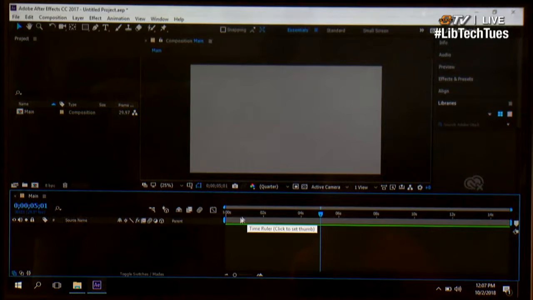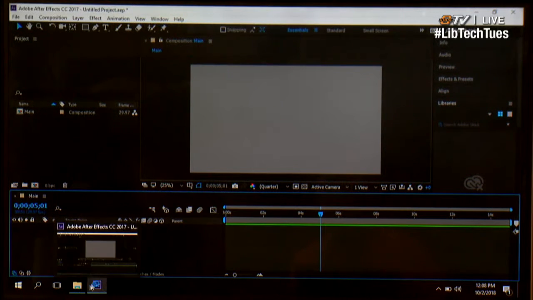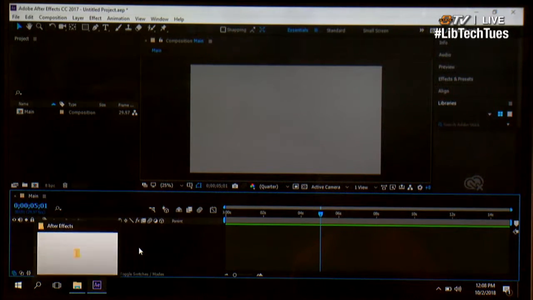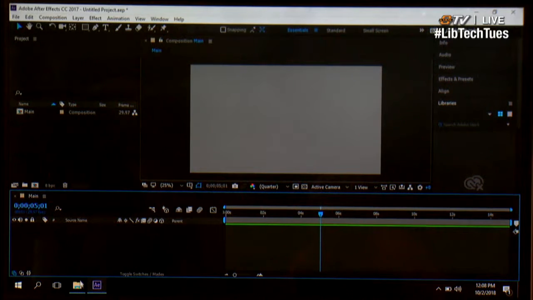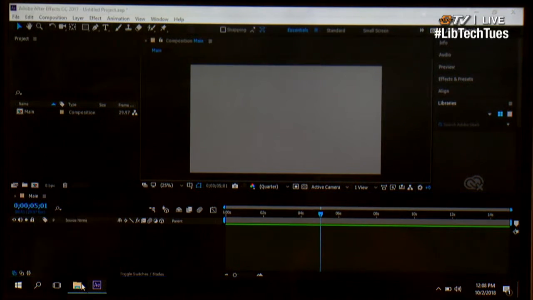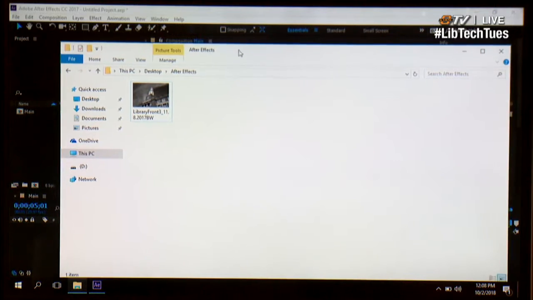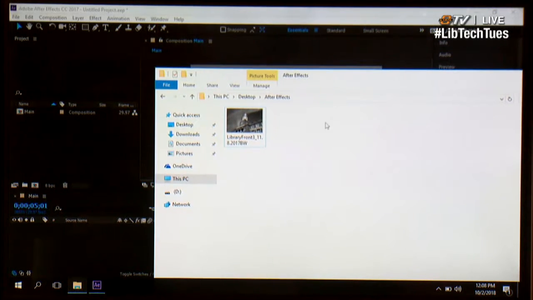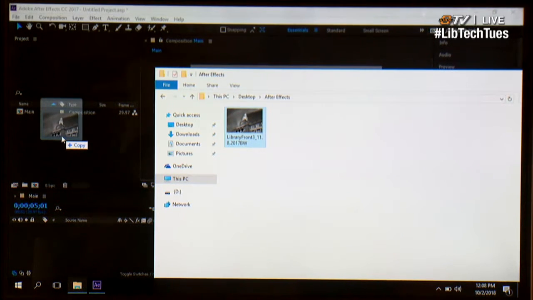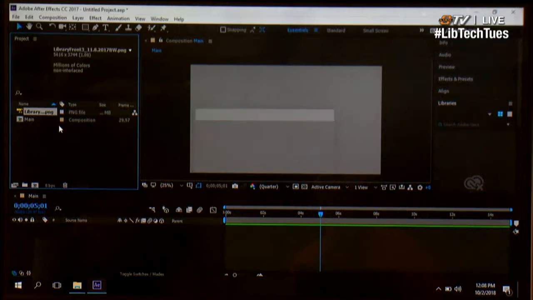So to start, we had a picture here on our desktop of the library. And all we have to do to bring that in is to open our file window and then drag that right over and then drop it right into the program. After Effects imports it, and as you can see, it lives right there in our project panel.